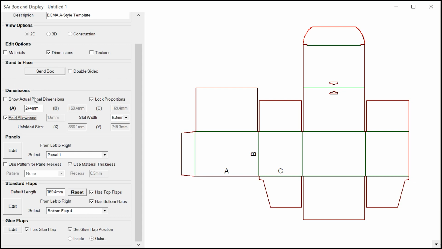So that's the dimensions, and we'll leave it at that, and then we'll pick up on how to edit the panels.